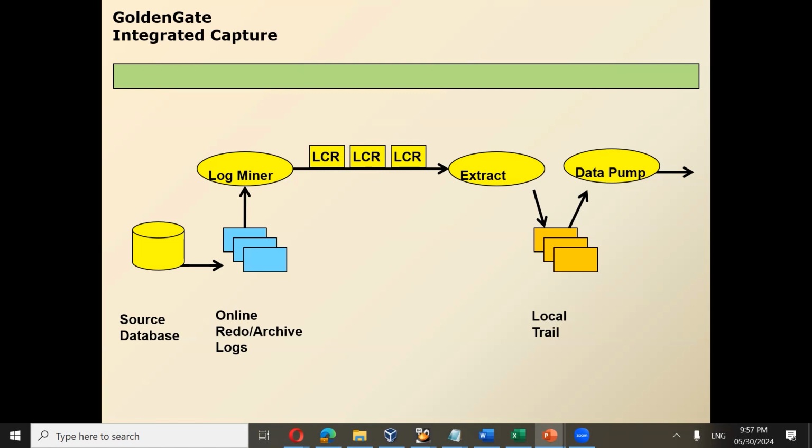Okay. So whatever transactions are getting written into the transaction logs, that is redo logs and archive logs, the copy of those changes gets written into the LogMiner. And then LogMiner passes on those changes to the extract process in the form of LCR. LCR stands for logical change records. So internally there are some change records and they are logically converted or captured by the integrated extract, and it writes them to the local trail file.